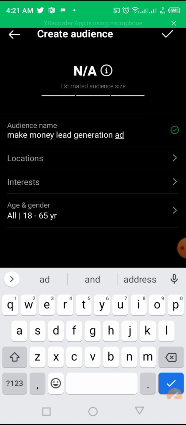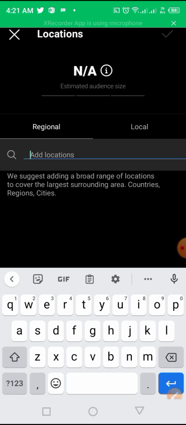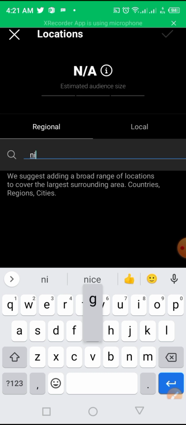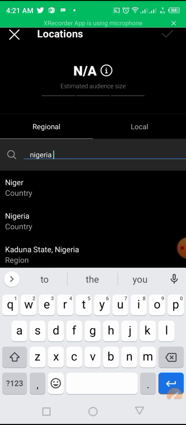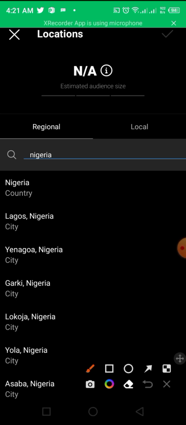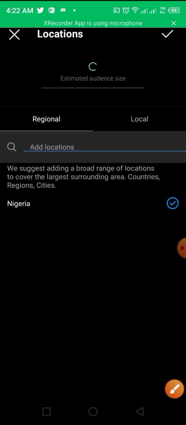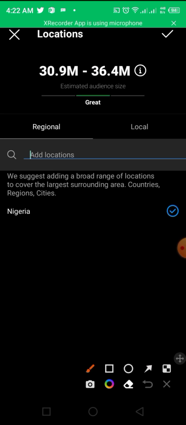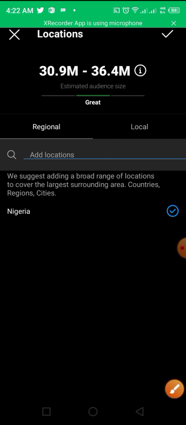Okay, so once we're done with that, we go over to the locations. Now because it's a Make Money program that we are selling, we'll target the whole of Nigeria as a country, and then it shows right here. So click on Nigeria and it gets selected. Once you're done with location, click on this arrow right here to show that you're done with it.